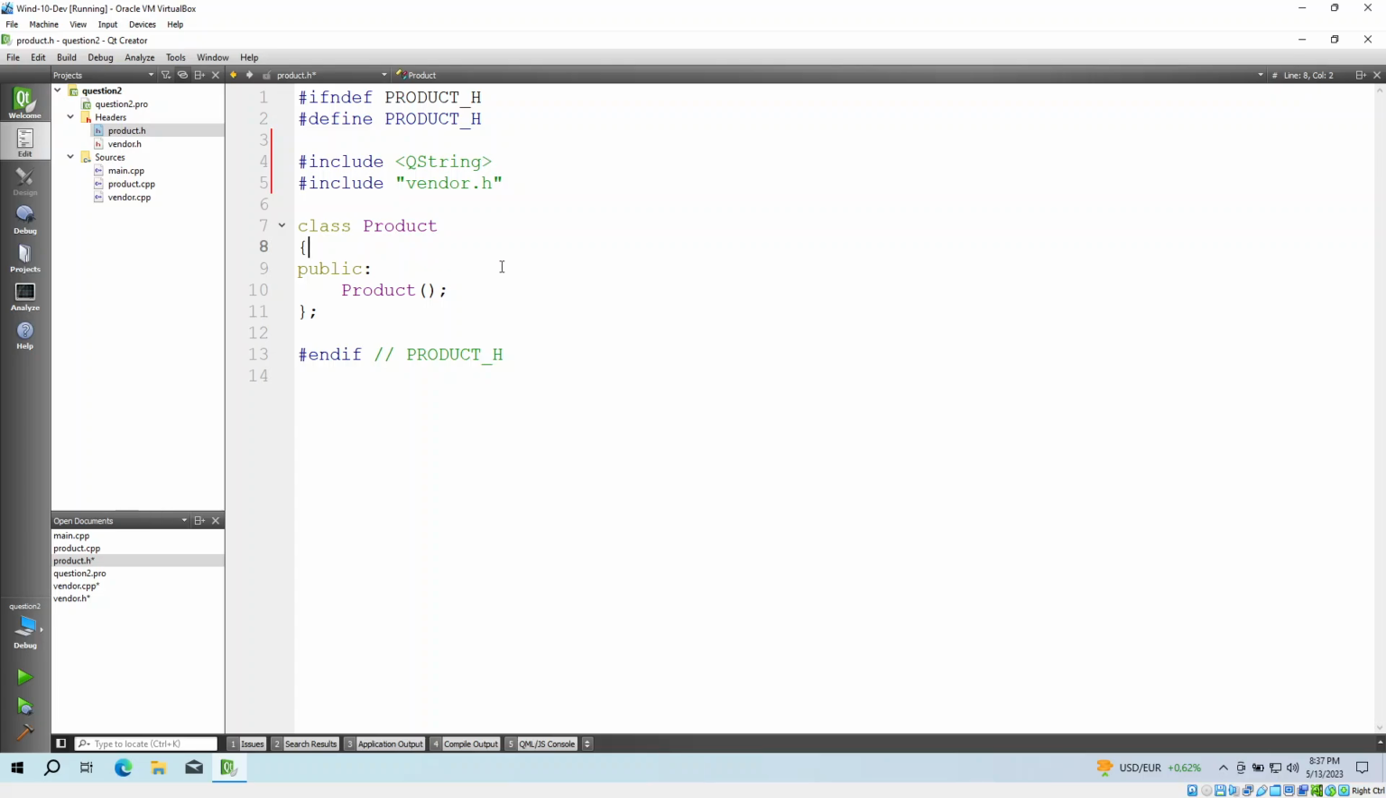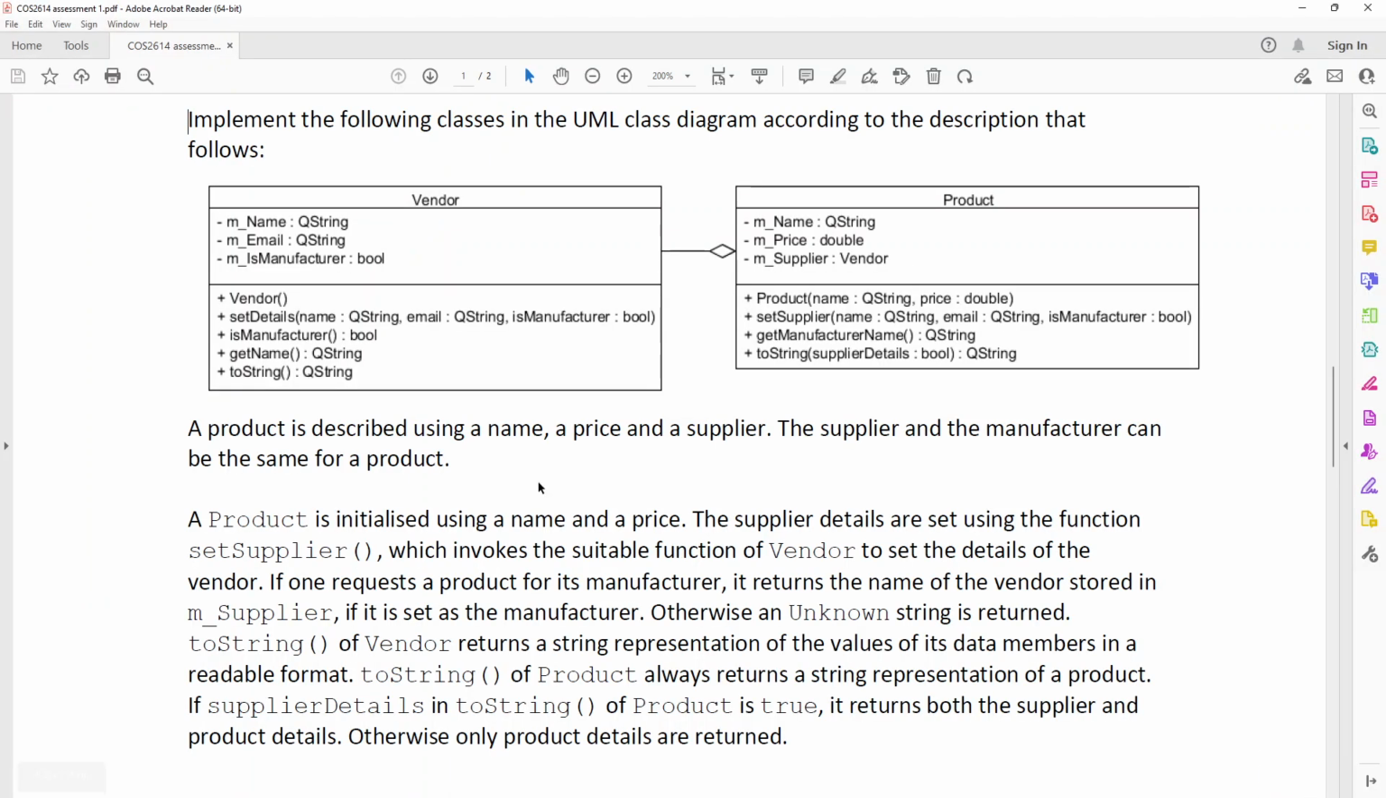And then for product, we're not going to have a blank default constructor. We're actually going to initialize it with two inputs, and this will be QString and name, and this will be double and price. Okay, and I've forgotten to declare my variables. My variables that we're wanting for product is mName of type QString, and mPrice of double, and mSupplier as vendor.